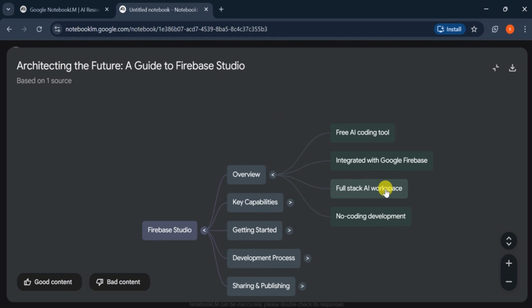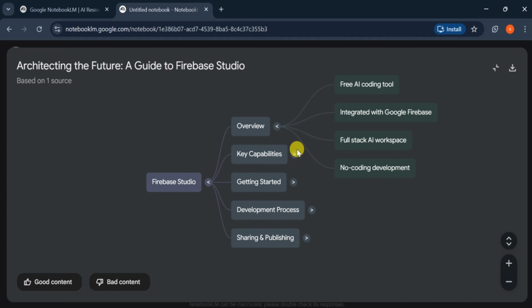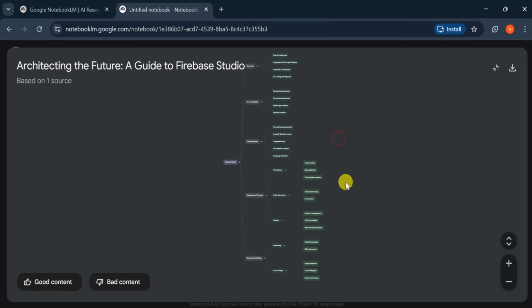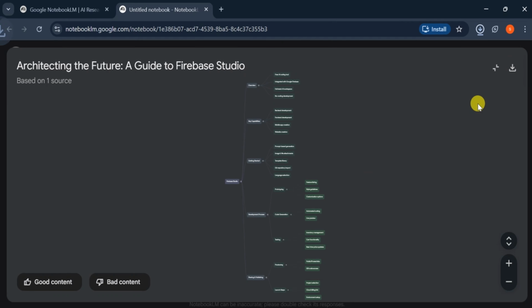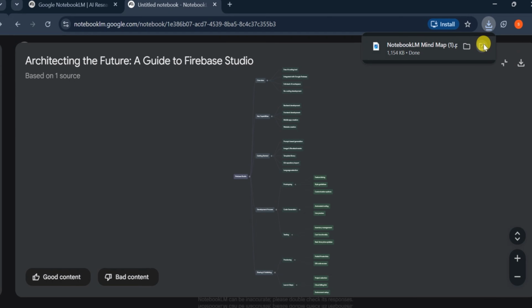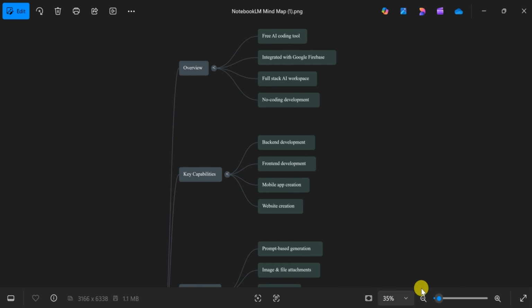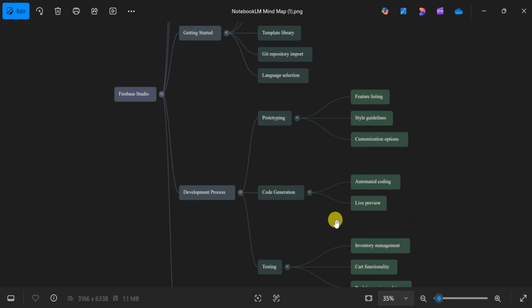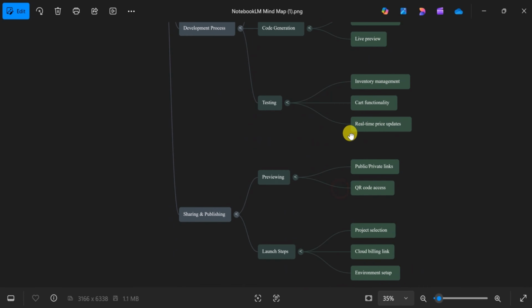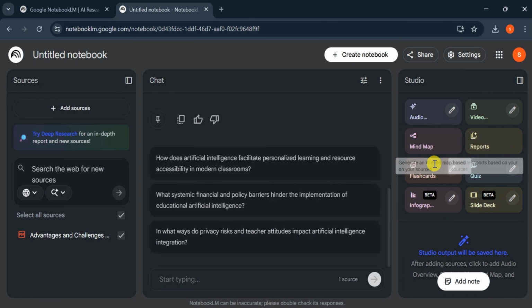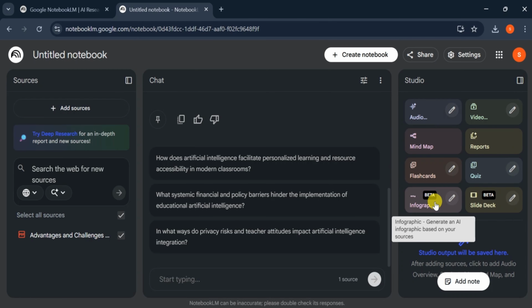You can expand branches, collapse them using the arrows, and explore the key points in a structured way, so even a complex video becomes much easier to understand. And just like before, if you want to download it, simply click Download, open the file, and you'll have your mind map saved. Honestly, this is one of the easiest ways to turn PDFs and YouTube videos into organized notes in minutes. And yes, Google NotebookLM is 100% free, so you can use it to create mind maps, generate infographics, flashcards, quizzes, and more without paying anything.